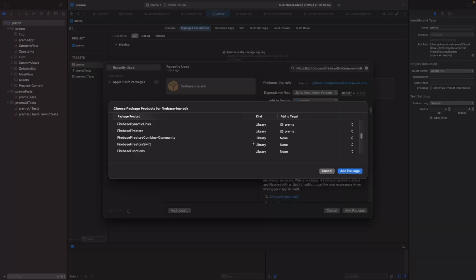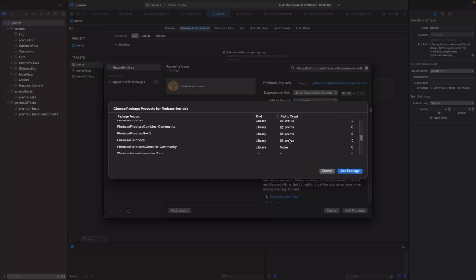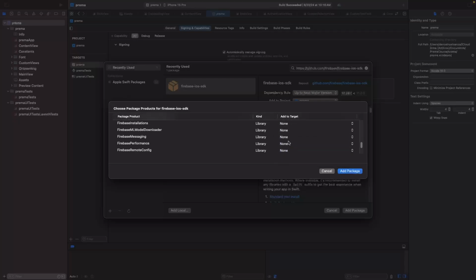That's a good one. What is that one? Yeah, Firebase Firestore combined. You can add that. You're going to add Firestore Swift. You're going to add functions for sure. And go ahead and add functions combine, messaging for sure, and Swift. You're gonna add Firebase messaging without a doubt.